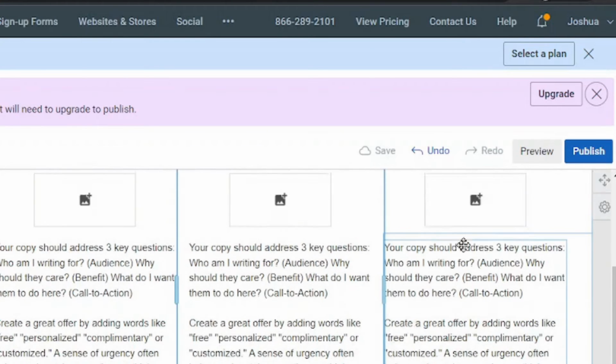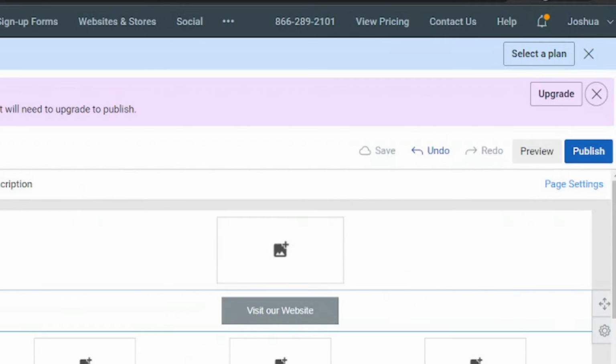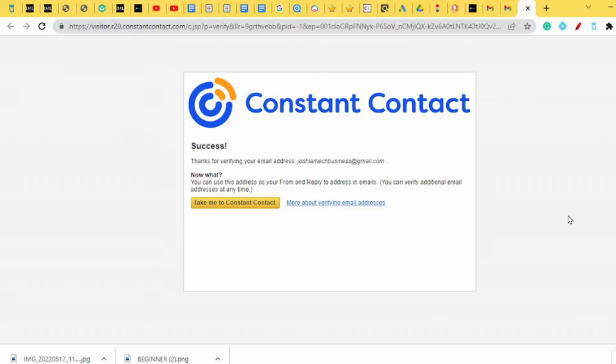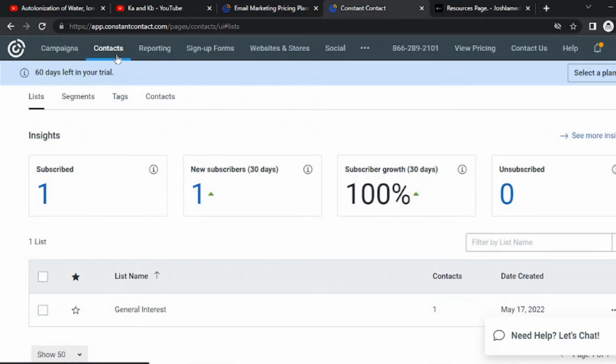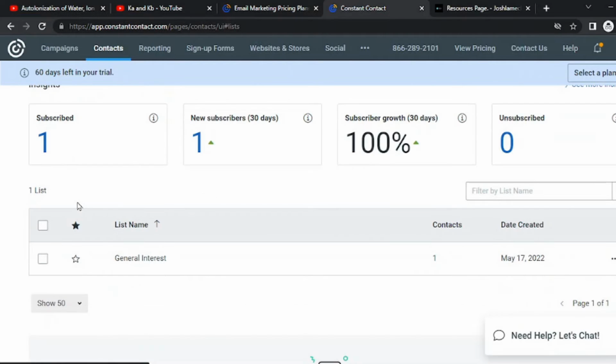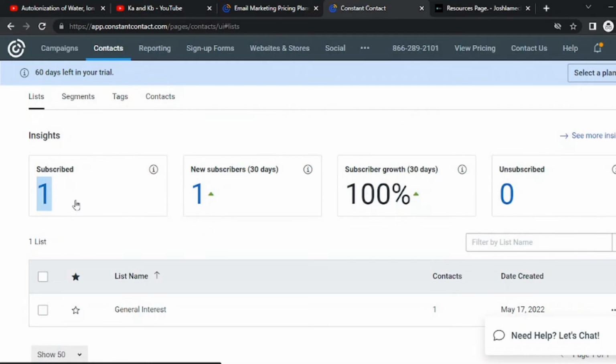I'm not going to waste time here. I want to show you other features in Constant Contact. Once you have verified your email address, you will see a button like this, take me to Constant Contact. Hit on that, then it should take you straight to your dashboard. The contact section right here. Here you should see your email address, which is your only email address that will appear in your email list of contacts right here in the list section.